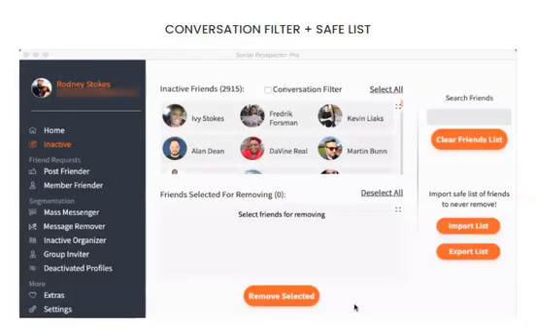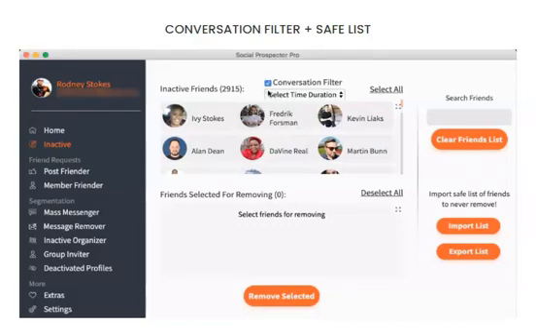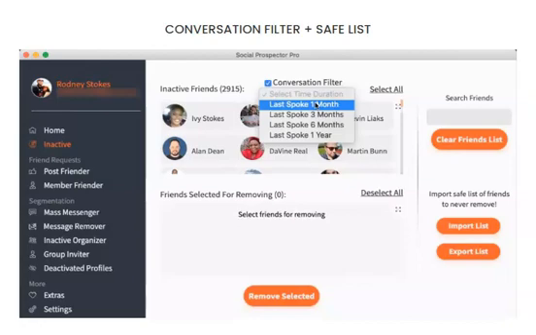Okay, so here's part 2 of the inactive scan tutorial. You see up here, we just recently added this feature where it says conversation filter. I've had people ask, what about people who have had conversations with me? So we added this feature inside of here. And as you can see, once you click on it, it says select time duration. And it says last spoke 1 month, 3 months, 6 months, or up to 1 year.